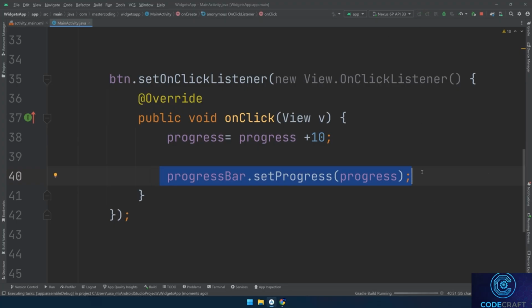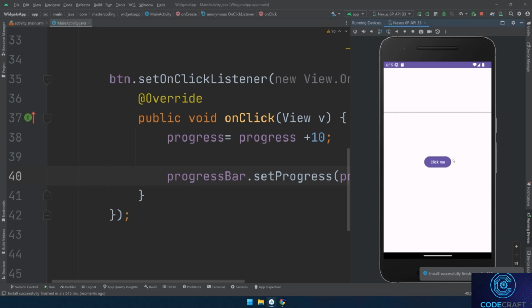Let's run our application. And here we go. This is our ProgressBar and this is our button. Click me. You can see 10%, 20, 30, and so on. So the ProgressBar widget visually conveys the idea that something is happening and provides an estimate of the completion status.